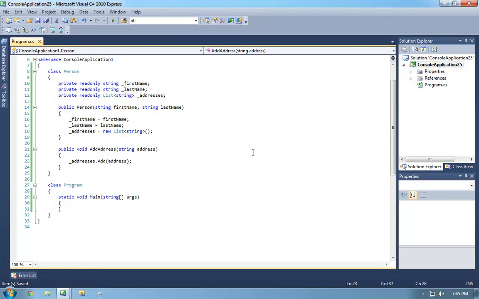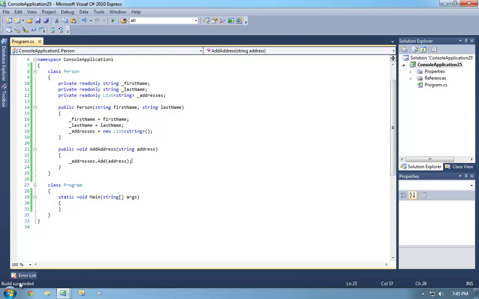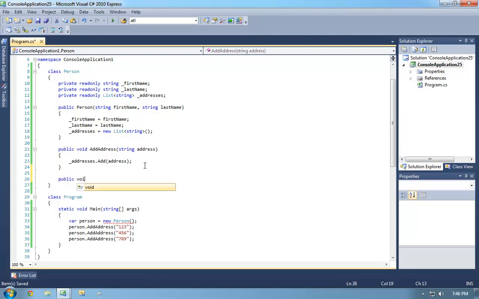If I were to build this program right now, what would happen? So if I go to debug, build solution, we get a nice little build succeeded down here. For example, if I were to say var person equals new person, I can say person.addAddress 123, person.addAddress 456, 789. And I might have a method called public void show or display addresses.